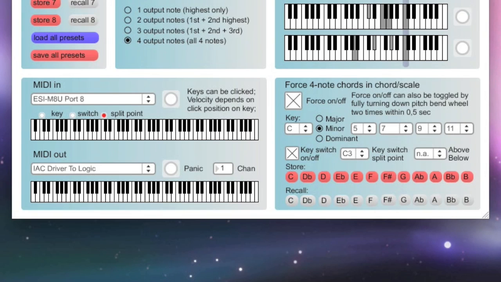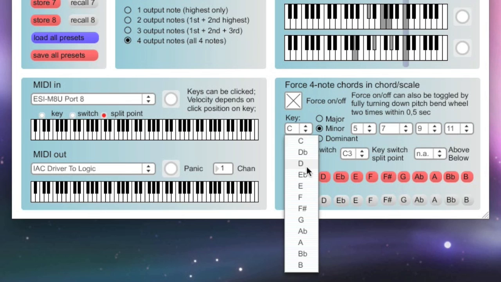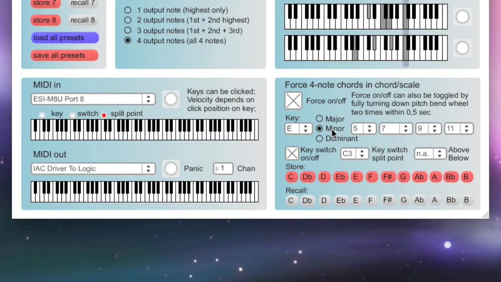Following the generation of the chords, you can also force these chords to fit in a certain key and scale. You can define the key. Over here, for example, I can hit an E. You can define the type of scale. This can be either major, minor, or dominant.